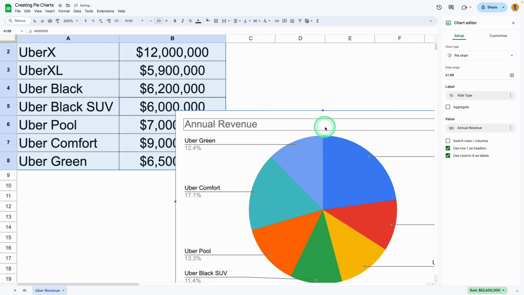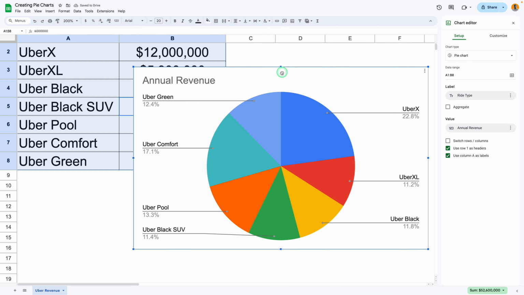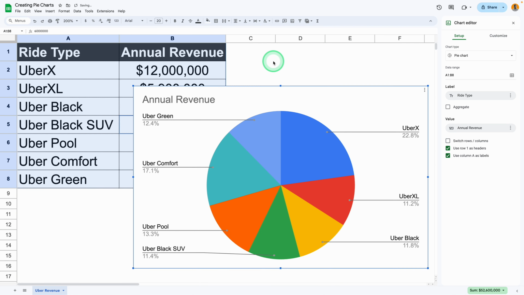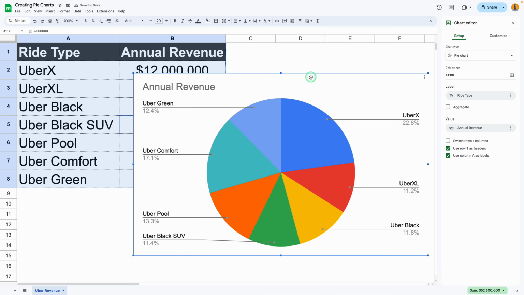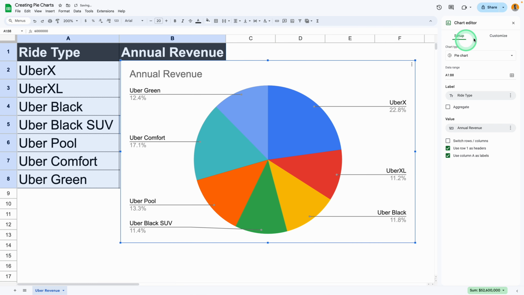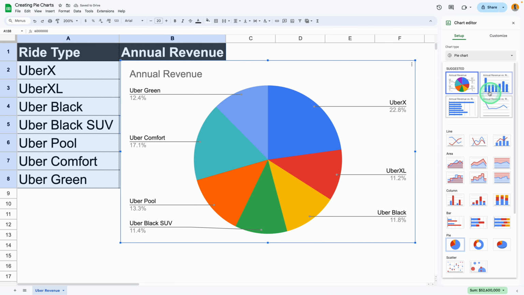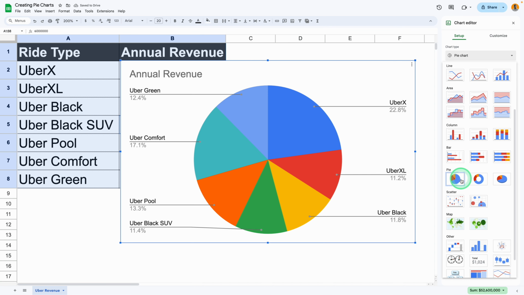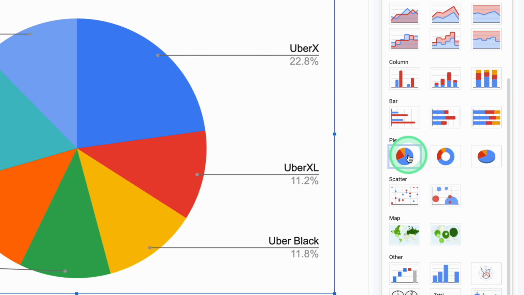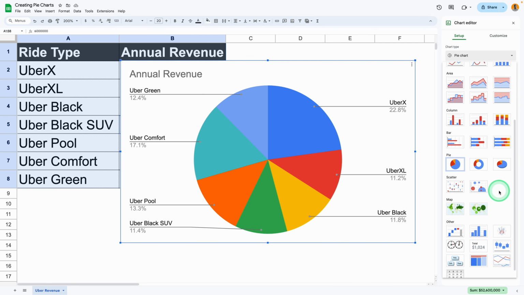Google Sheets might suggest the best chart type for your data, but if it doesn't pick a pie chart right off the bat, don't worry. Just look for the Chart Editor sidebar on the right, pop open the Chart Type dropdown, and select Pie Chart. Now, you'll notice there are 3 kinds: the standard pie, the donut, and the 3D pie chart. Quick tip, always go for the standard pie chart.